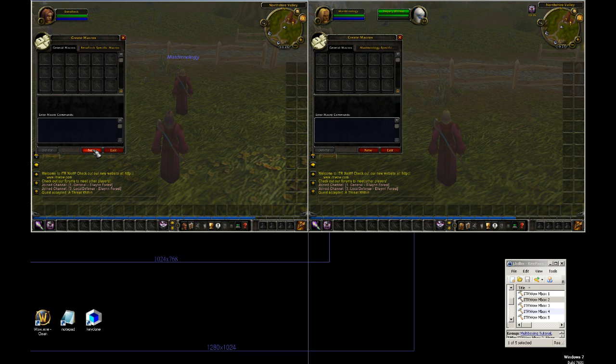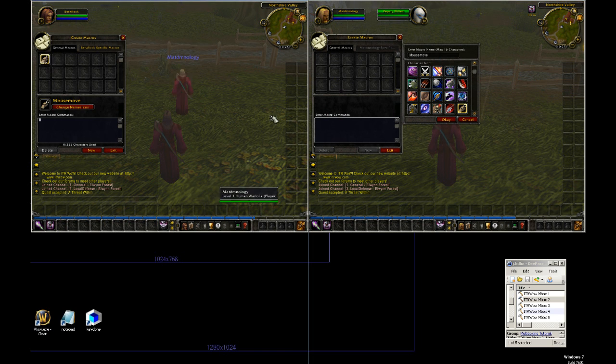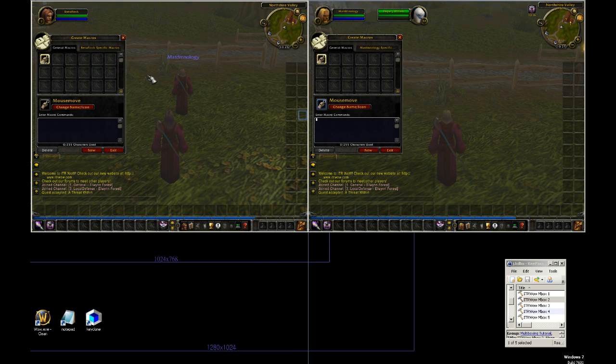Well, new, and I'll call it mouse move. And I'll do the same thing. Copy, paste. This is the icon I like to use, the whistle. And this is kind of a long, ugly, complicated macro.